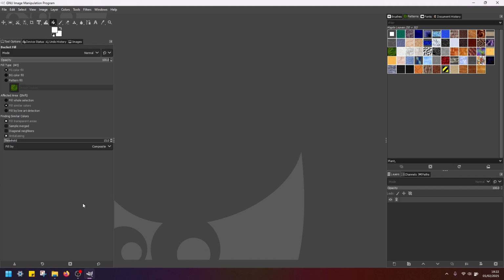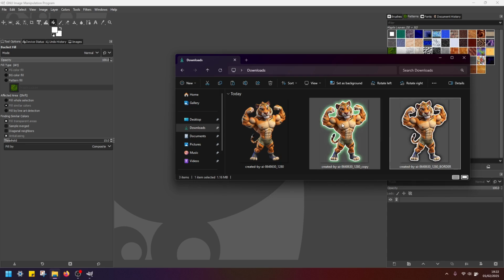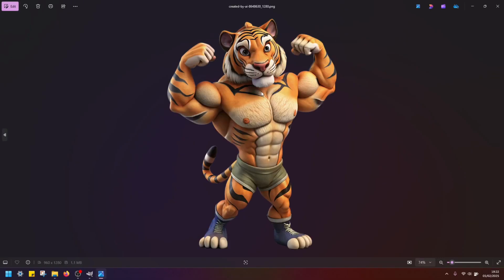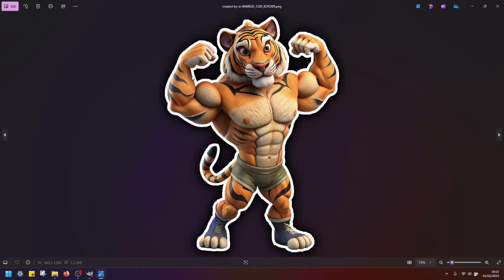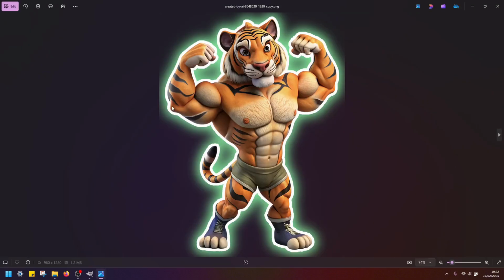In this video, I'm going to show you how you can quickly and easily add an outline to your image or even add some shadow effects using GIMP application. So this is the original image that I'm going to work with. Next, I'll show you how to add this nice white border line or even add this nice borderline and shadow effect.